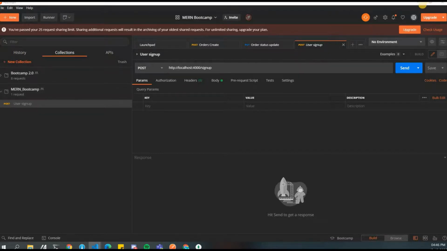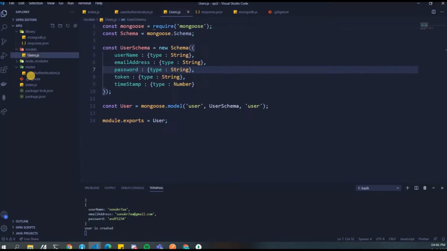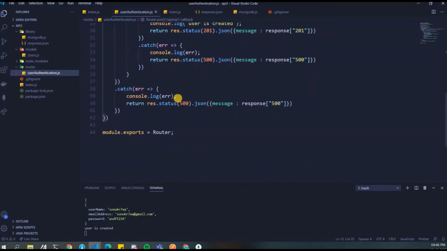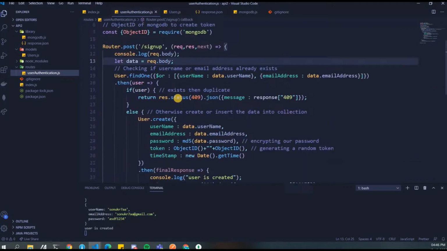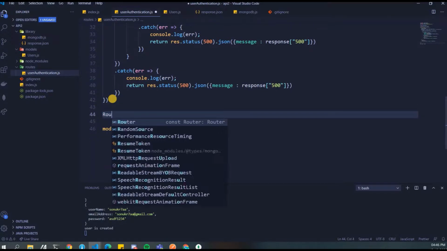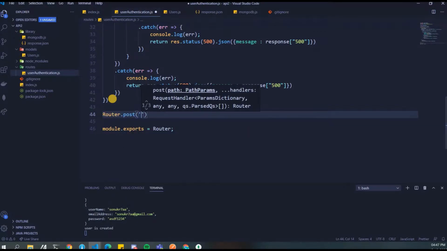So let's just go ahead and start writing another API. So we are gonna keep authentication. So there is one authentication over here. So you can write multiple routers over here. You don't have to modularize everything. So let's just go ahead and write router.post slash, what else will be there, login.